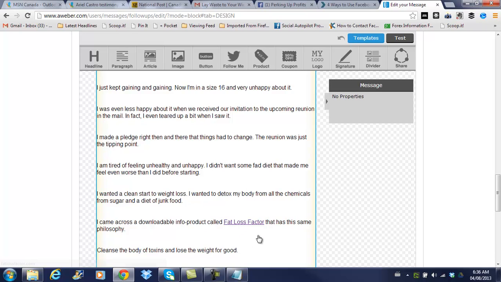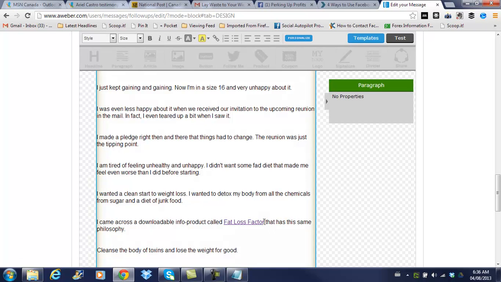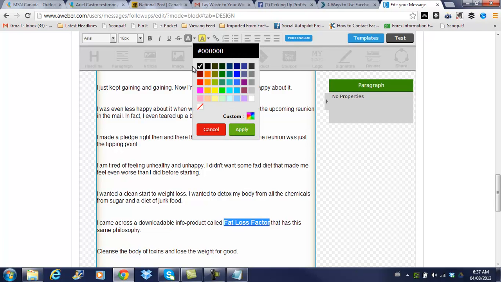Okay, I usually like to make my links slightly bigger than the rest of the text in the email, so I'll typically make them 18 just so they stand out a little bit more. You can play around if you want to change the font color. Sometimes I'll make red links instead. That's up to you.